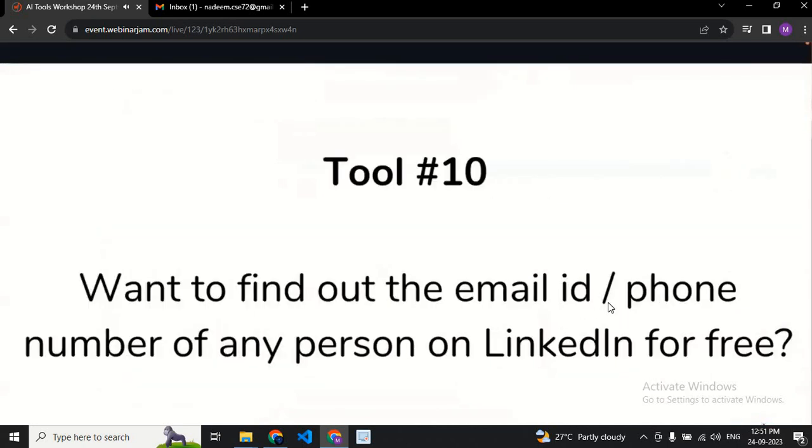Alright, moving forward. What is the next tool that we have? This, guys, is I would say one of the most powerful tools that I'm going to be covering today. But I want to first ask you whether you need this tool or not. How many of you face this issue that you want to find out the email ID or phone number of any person on LinkedIn for absolutely free? It could be for a marketing proposal, a business deal, a mass reach out, anything. Basically, you want to professionally find out the email ID and phone number of any person on LinkedIn for free. Do you want to do that?